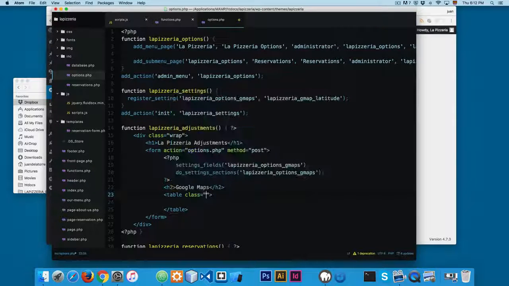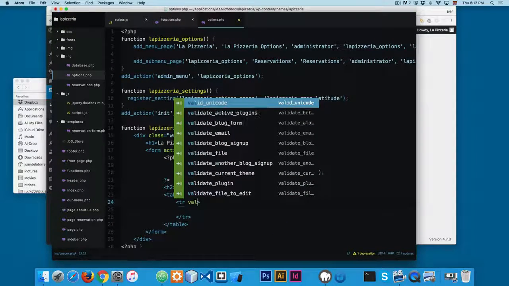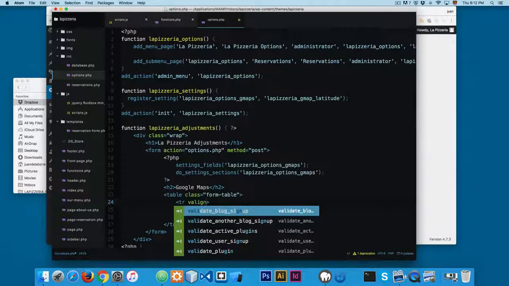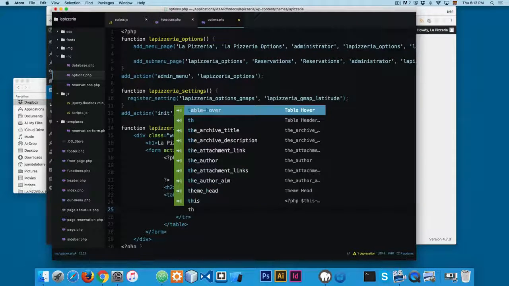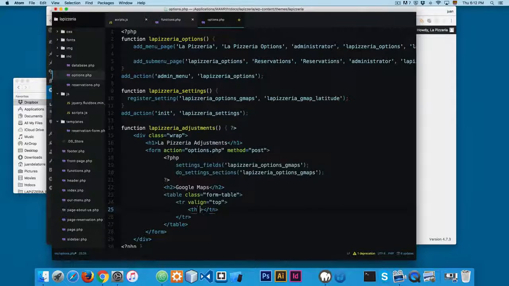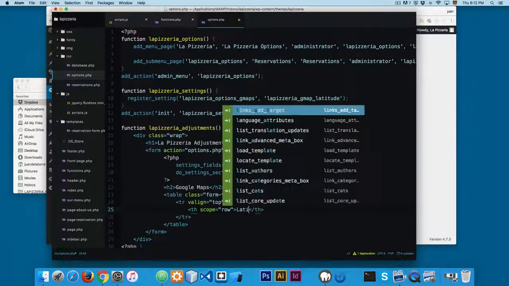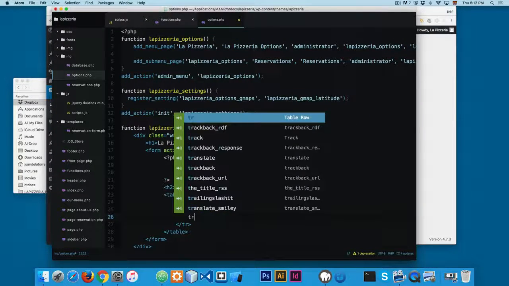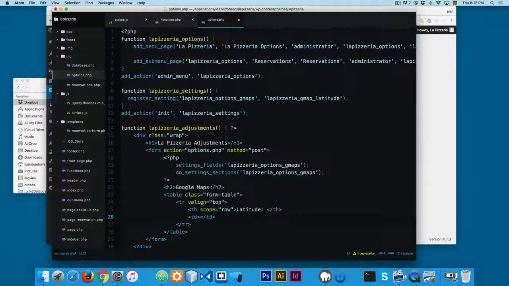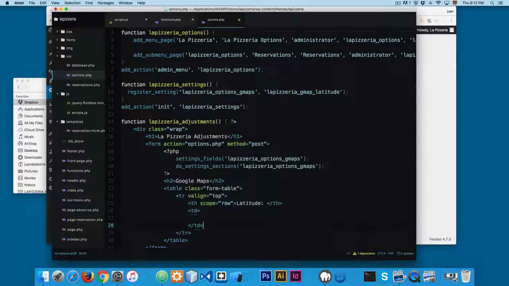So we're gonna add H2 and we're gonna create a table. We're gonna add a class called form table. And from here, I'm going to add a tr. It's going to have an attribute called top. And I'm gonna add a th. From here, I'm going to add a scope, row, and I'm gonna add latitude. Then we're gonna create a td for table data. And right here, I'm going to add an input.